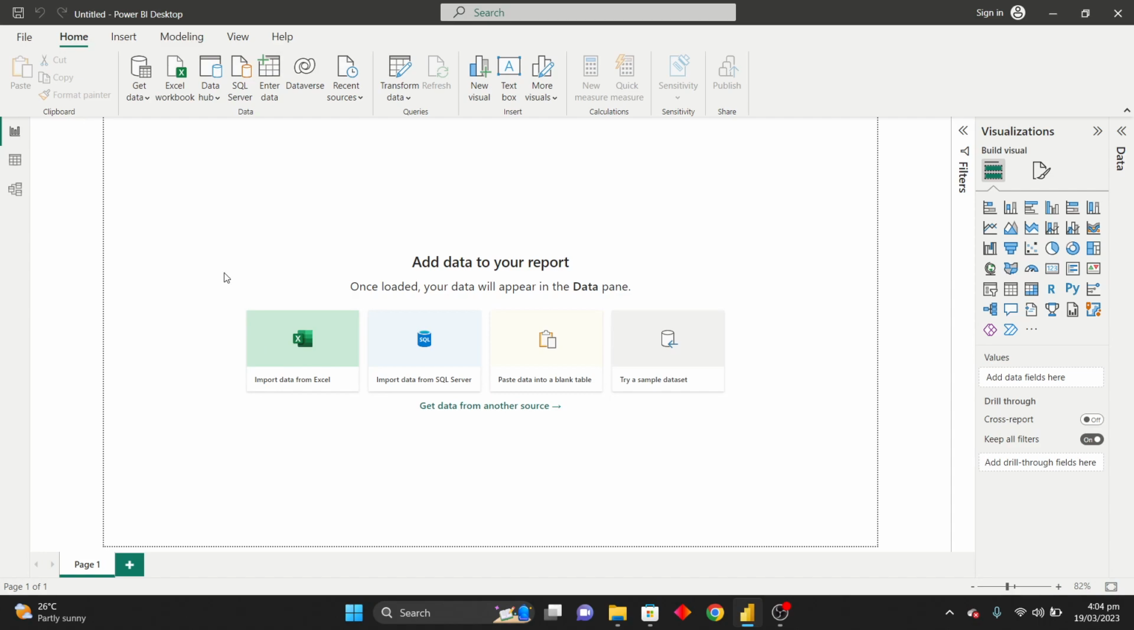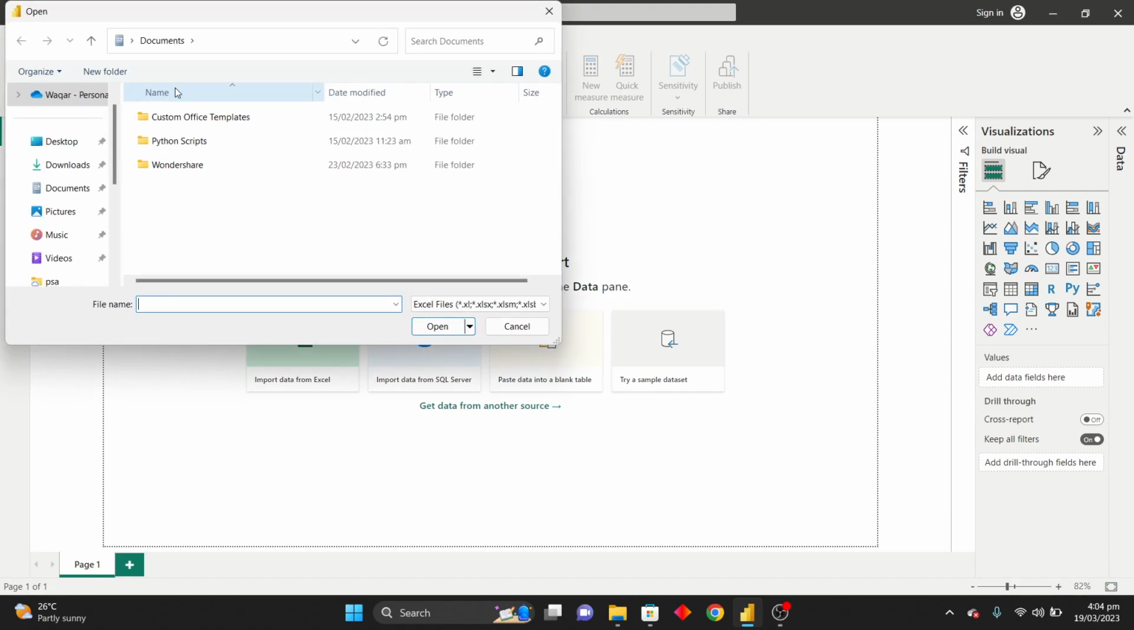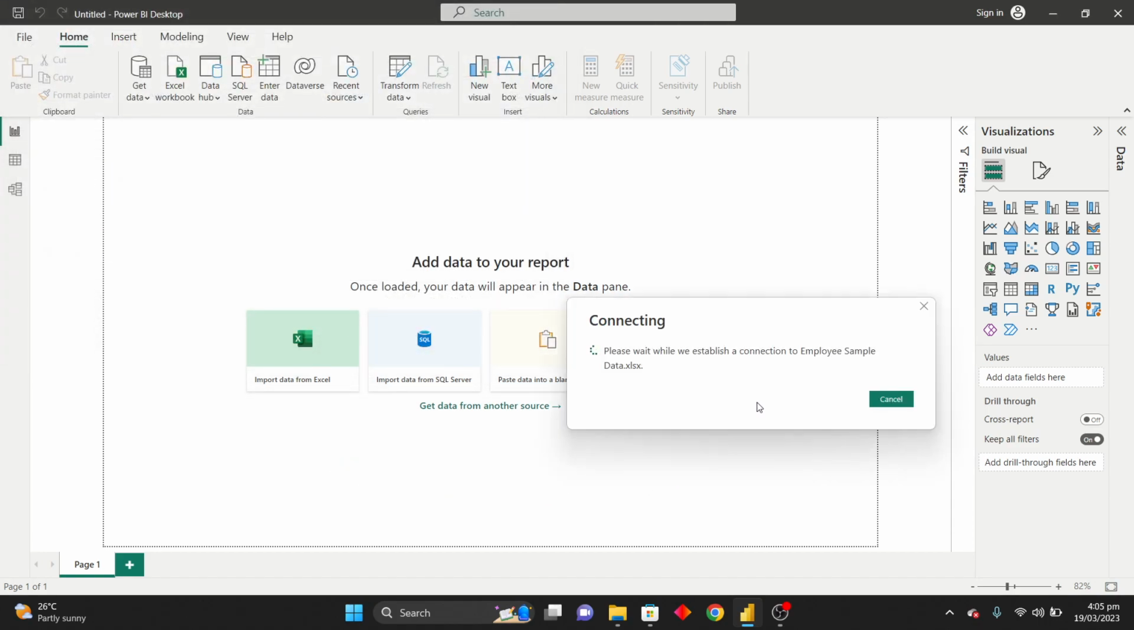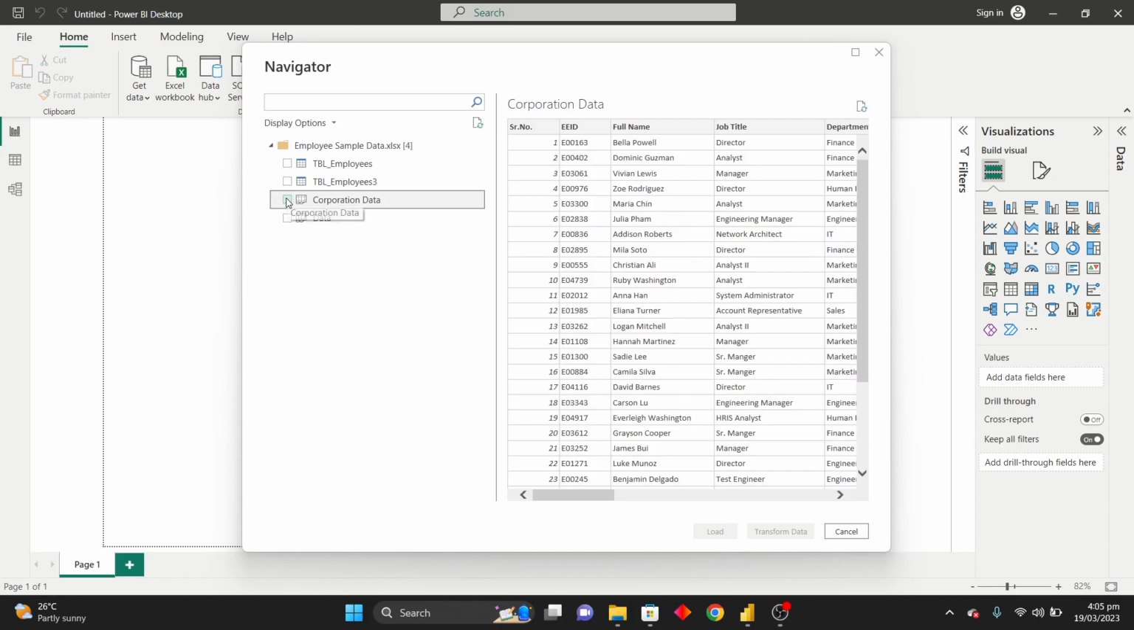So we are going to start with the import of data. Here you can see that we have data import options available on this dashboard, and they are given on this particular area as well. We are going to import a particular Excel data sheet. Say here we have the employee sample data set, clicking open, and now you can see that it is importing the data for us.